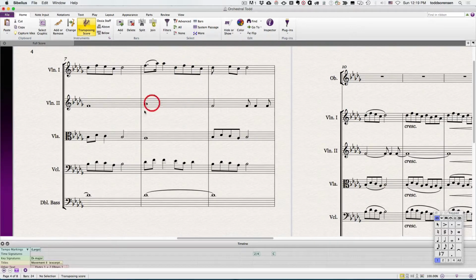It's also possible to copy from one location to another. So you could select those two eighth notes, copy that, and maybe paste it right here. Or, for example, here.